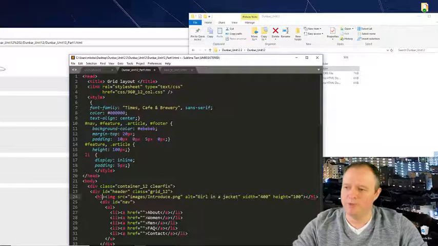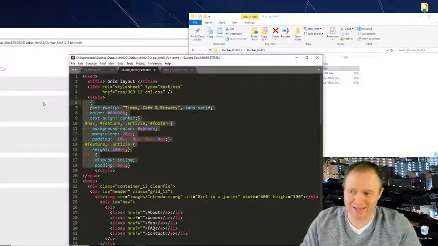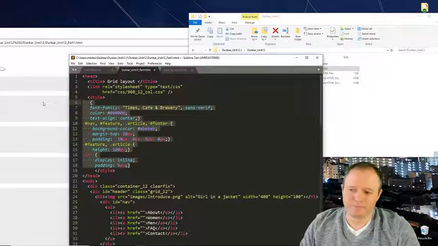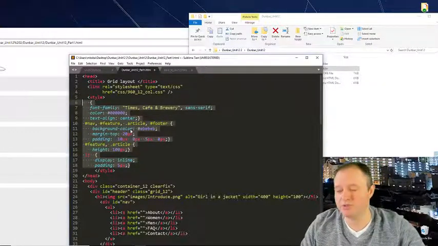Sometimes that's okay. But when you're doing style rules like here, inside of a style tag inside of the header, you want to get these into an external style sheet. Having them here is a good way to learn and get started, but you definitely want to get these style rules out to a separate style sheet.